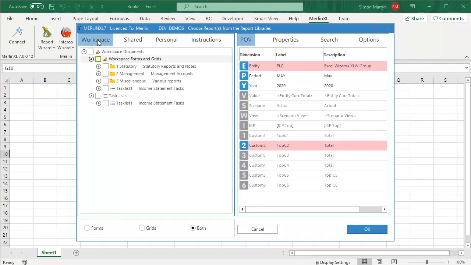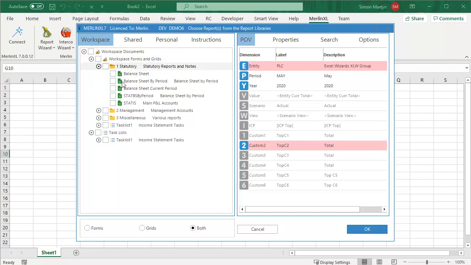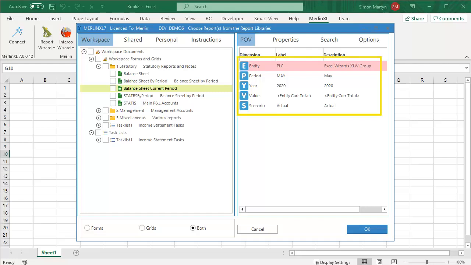In the Workspace tab, once you've found the report you want to download, you will notice when you click on the report item, the point of view on the right hand side is filtered to display only the dimensions that have been opened by the designer of the report. If the dimension on the right hand side has a white background, it means the dimension is unrestricted and you can choose any member from that dimension's hierarchy. However, if it has a pink background, it means the dimension is restricted and only a certain selection of members from that dimension can be selected for this particular report.